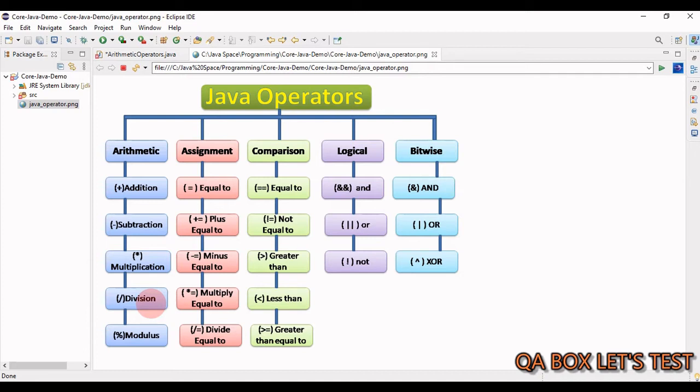Now an operator in Java is a symbol which is used to perform an operation. So in this diagram, you see a lot of different symbols. Plus is used for addition, minus is used for subtraction. This equal to is used for assigning values to the variables. Then we have this comparison operator when we are comparing two values, if they are equal or not equal. Same way you have logical and bitwise. So Java provides many types of operators which can be used according to the need.